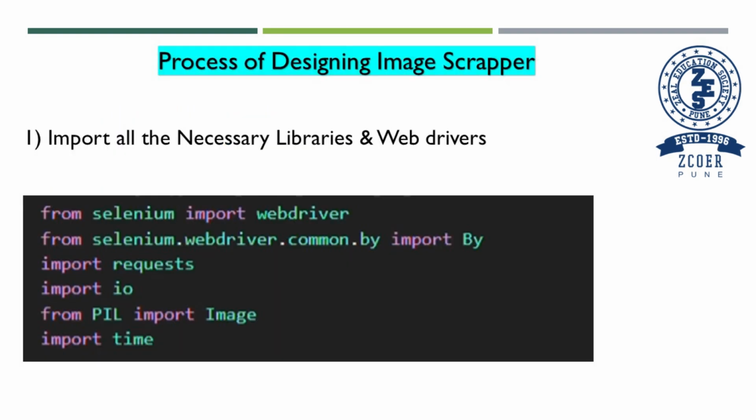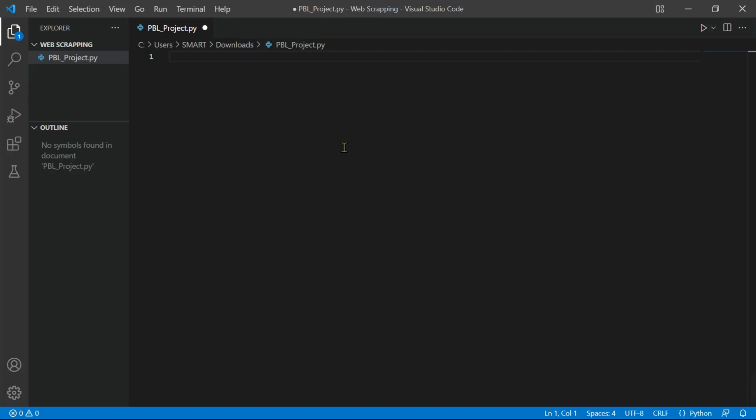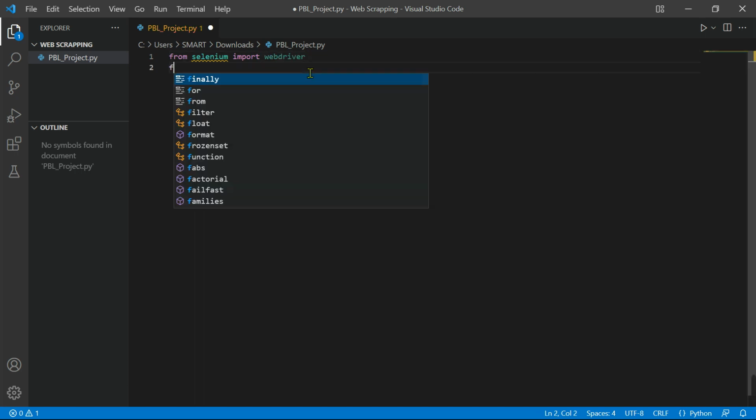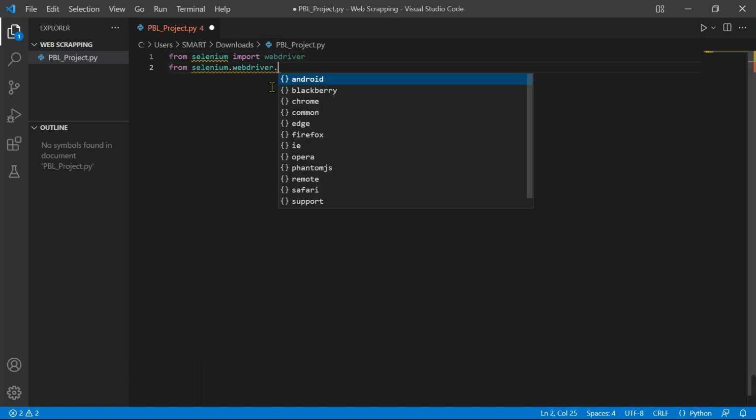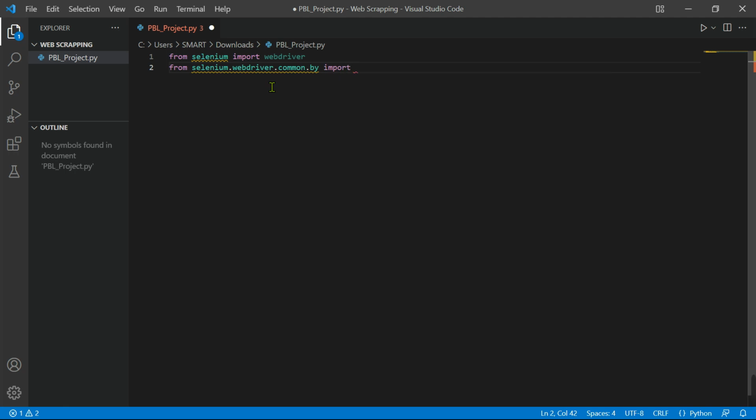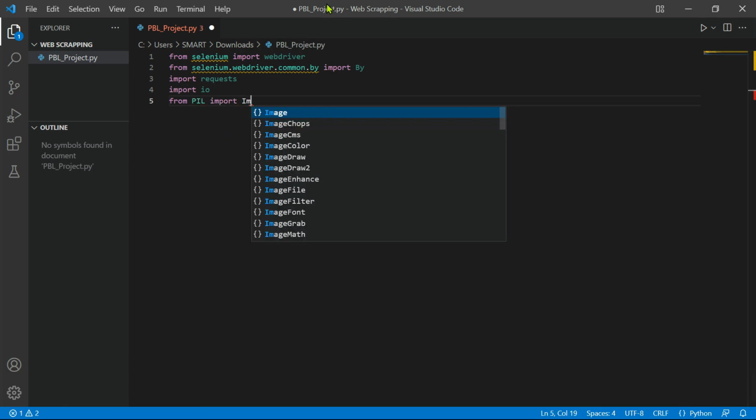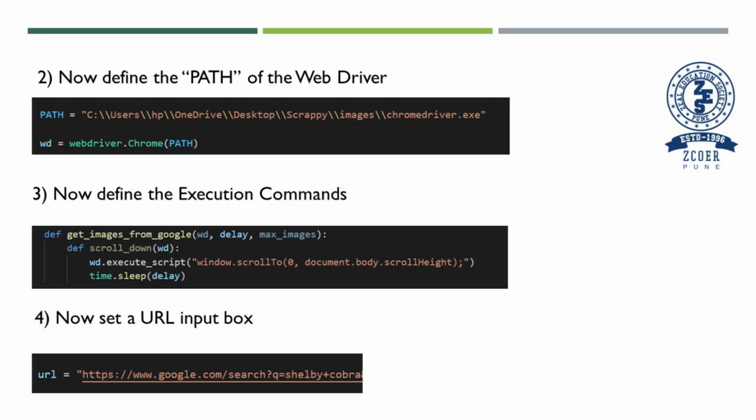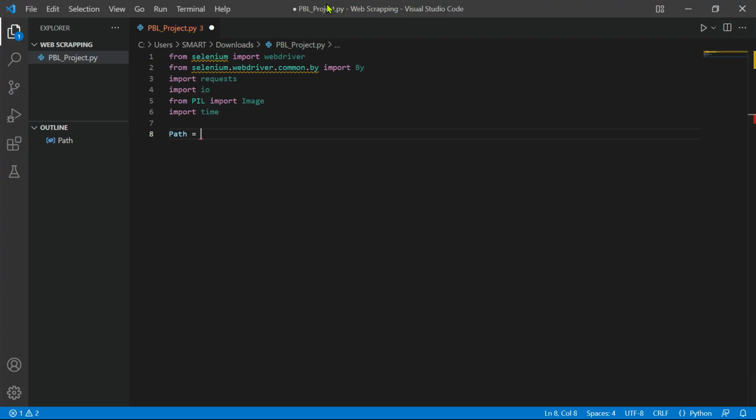Process of designing the image web scraper. Import all the necessary libraries and web drivers. From Selenium, import webdriver. From selenium.webdriver.common.by, import the By module. Import the requests library, then import the io module. From PIL, import the Image module, then import the time module. Now we have to define the path of the WebDriver. Path equals the location of the Chrome WebDriver.